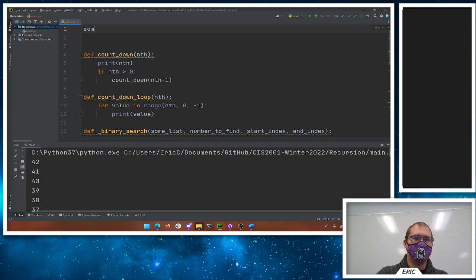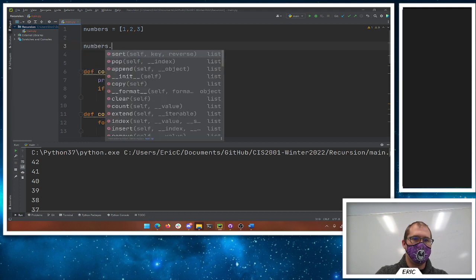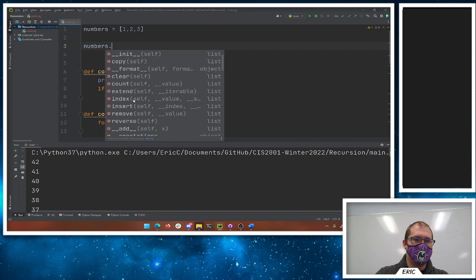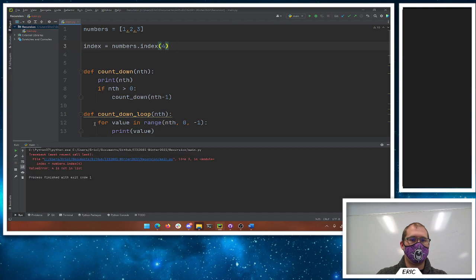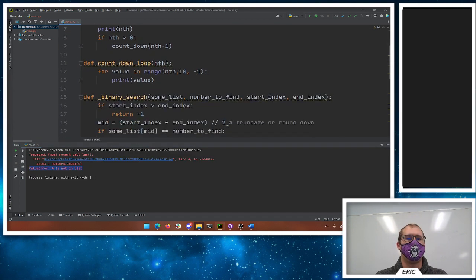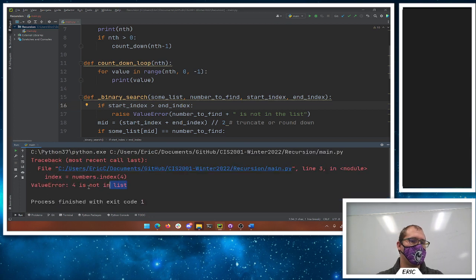So we'll make a list. Numbers is 1, 2, 3. Numbers dot, oh my goodness, index. There we go. We want the index of say 4. Index equals numbers index of 4. What does that give us? There we go. A value error. Okay. Sure. So we could raise a value error, and raise a value error saying the number defined plus is in the list. Sure. We're just kind of repeating what the Python built-in list does for us here. We're just going to return that value error.